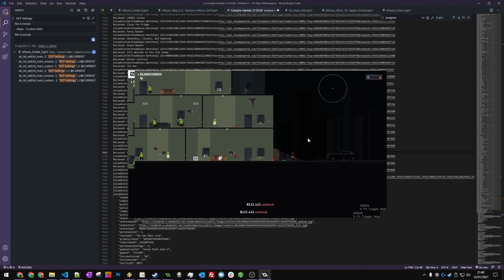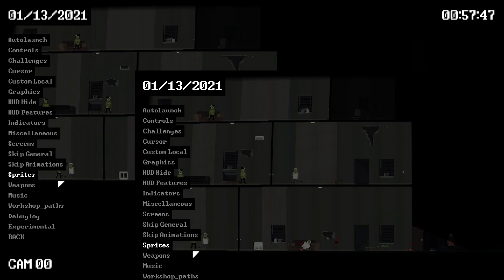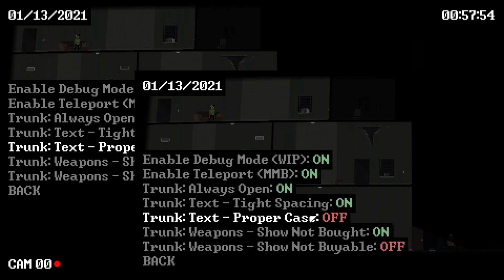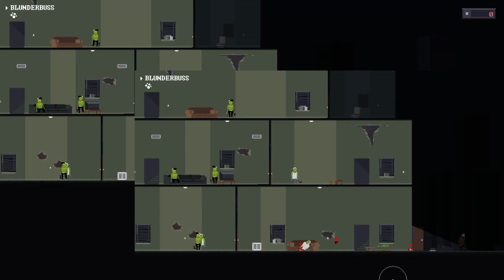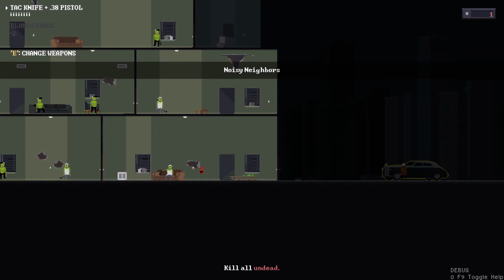Oh, hang on. I can just make all the weapons appear in my trunk, obviously, and that is custom local, because it only works for custom local levels. Trunk is always open, and just enable all these. Trunk isn't open. Oh, maybe because I set the options after. Yeah, that's probably what it is. Oh, that's wrong. Sorry about that. There we go.